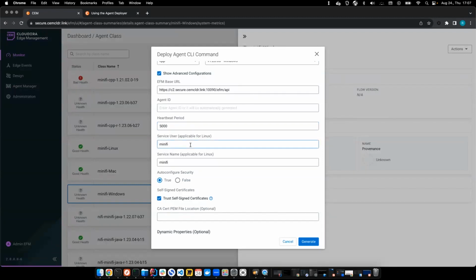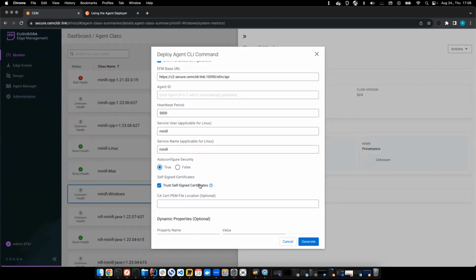During agent deployment, wherever it is possible, the agent will be installed as a service. With this service user parameter, you can set which user should execute the MiNiFi service on the agent host machine. You can give a custom name for the newly deployed MiNiFi service by the service name parameter. This Trust Self-Signed Certificate flag is only needed if you are in an environment where the host of the agent does not trust the EFM's host. Otherwise, this flag is not needed.